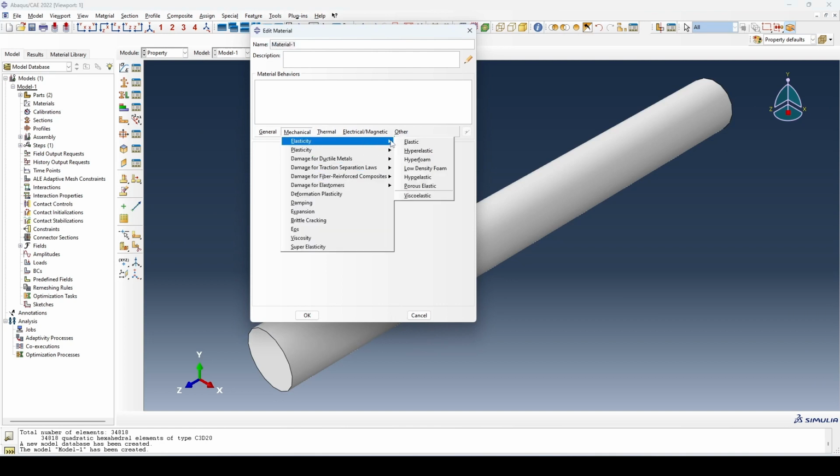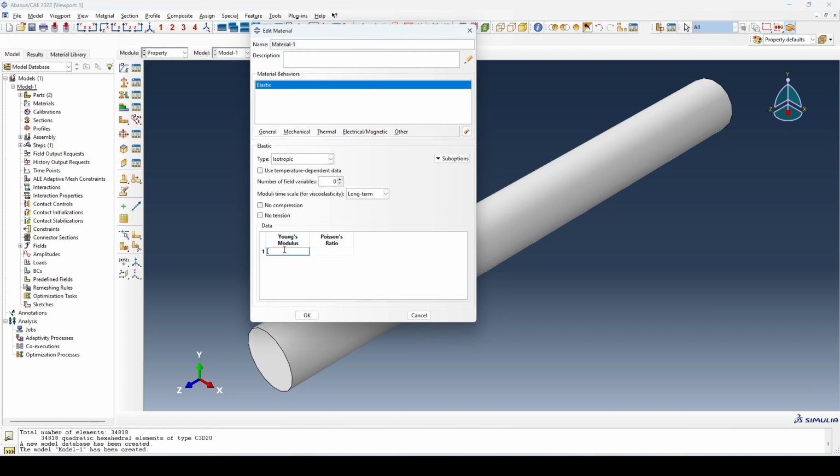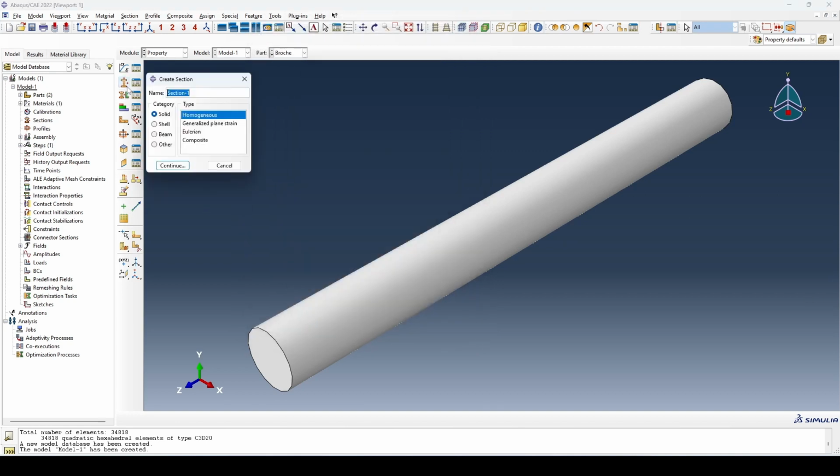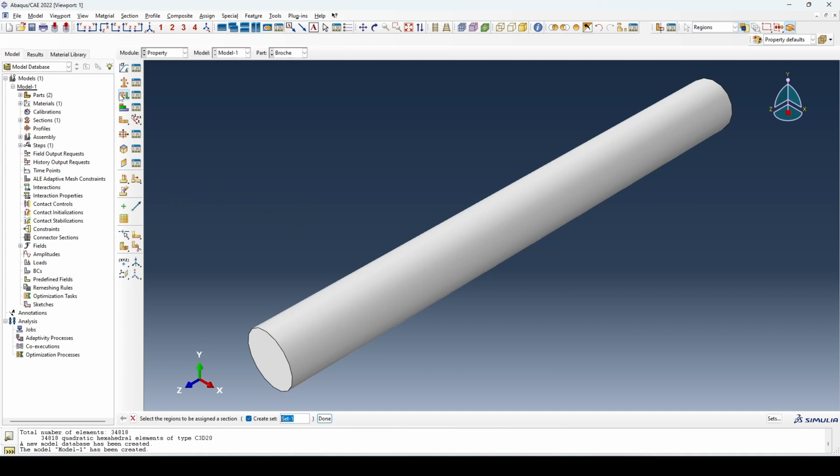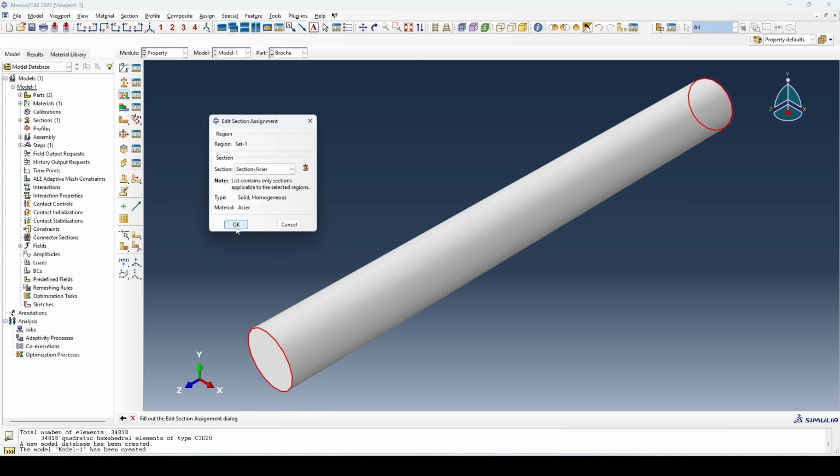After creating the two parts, we will navigate to the property module to define the material. We will be using steel in this tutorial. Next, we will create a steel section. Afterward, we will assign the steel section to the two parts we have created.